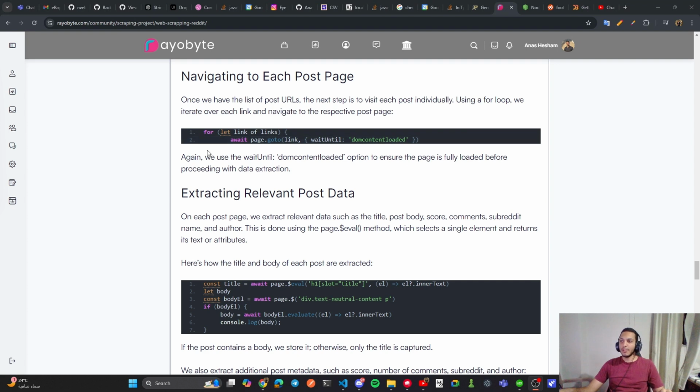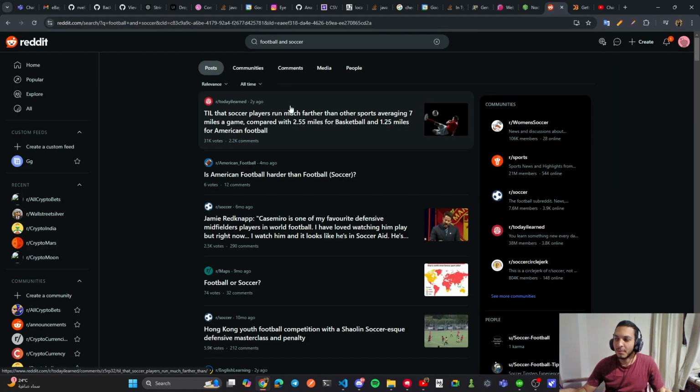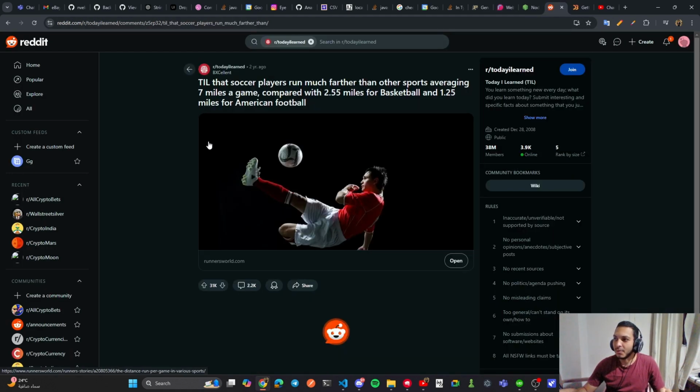Now that we have extracted all the links for all the posts that we have, we can navigate to each post page using a for loop for all the links and using the page.goTo function, and we will wait for all the DOM content to be loaded before we start scraping. Now it's time to extract relevant post data. We'll do that by extracting each selector for all the data that we need using the inspector that we have talked about before.